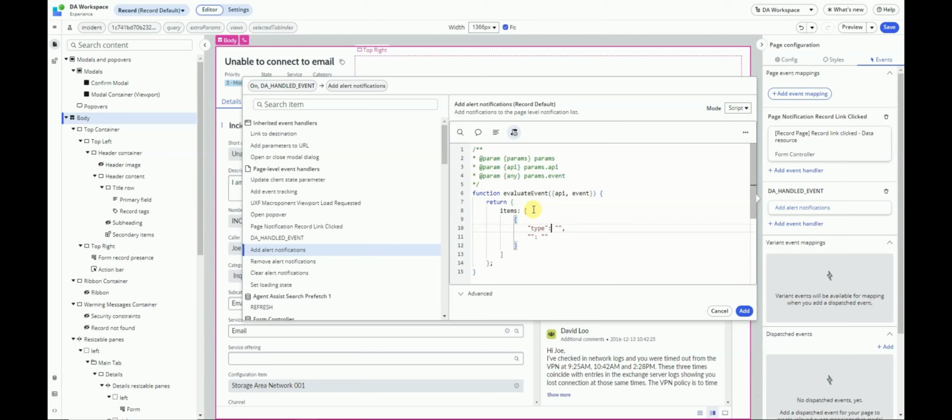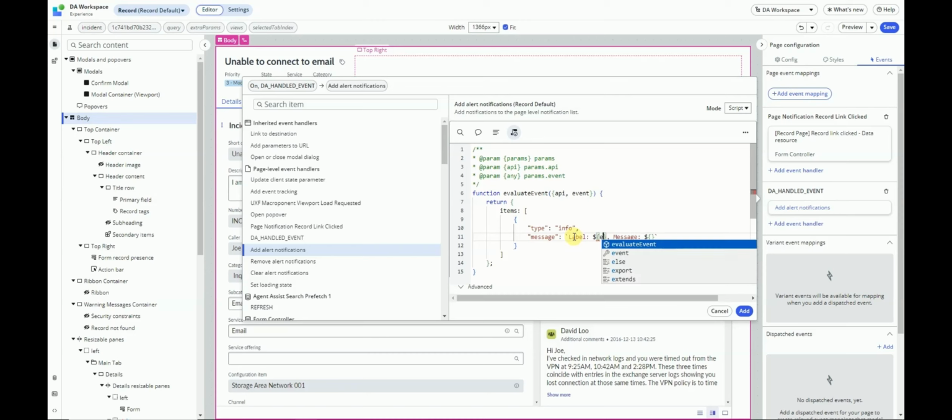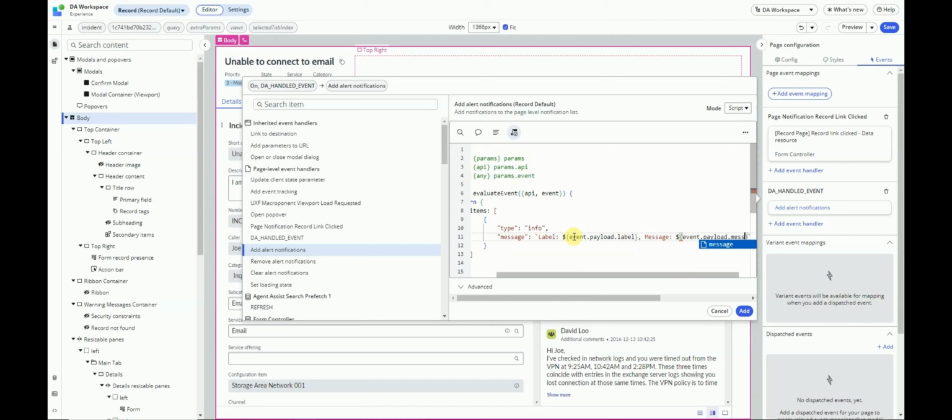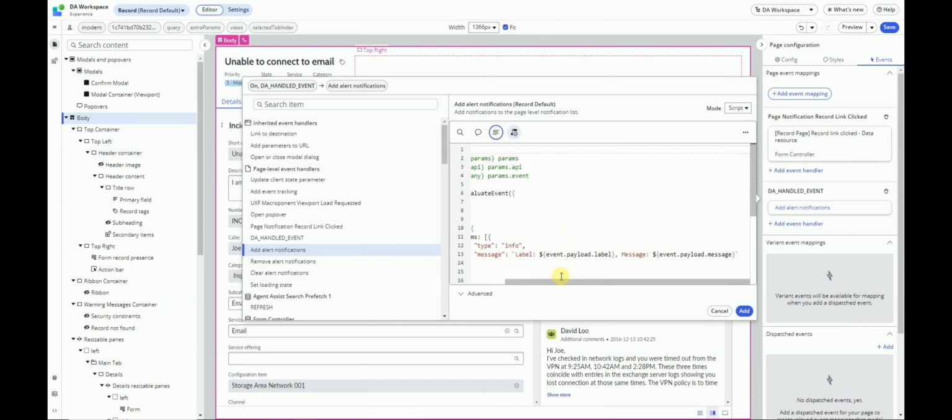This is just the form of how it should look when you want to initiate a notification via script. So items is an array of objects, and each object has the type and the message. This time it's only info, and the message will be constructed from the payload. Let's format it. This event payload comes from the handled event.